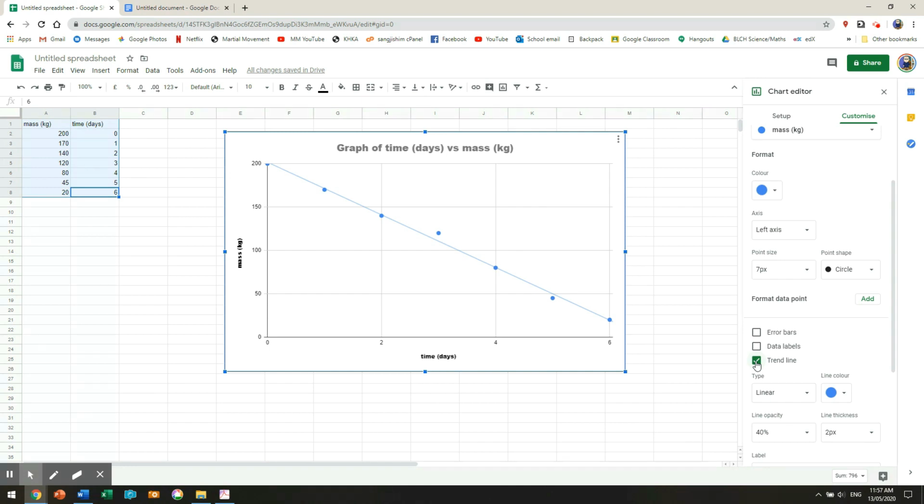Now, when I first did insert chart, that's essentially what it came up with. The data points weren't shown, but the line was actually joining the data points in a sort of zigzag fashion. That's not necessarily what we want. In science, what we often want is the trend. We want to see the general trend. In this case, the trend is as time progresses, the mass decreases.